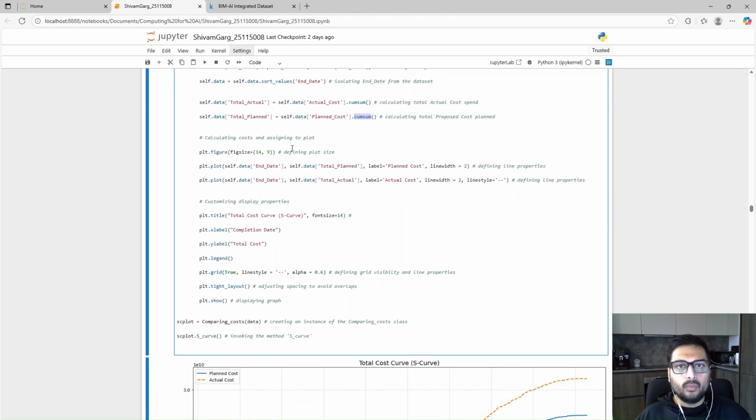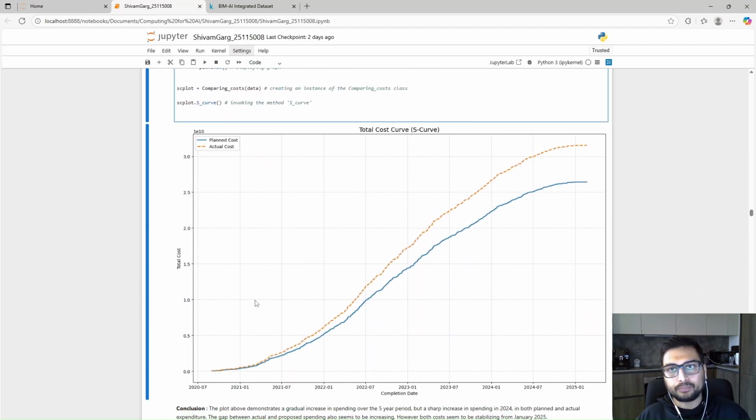And then we use matplotlib plt, which is used for static visualizations, as I said, define the figure size, and then define the line properties so we can tell the difference between both of them, customize the display types, and it invokes functions, and this is it, right?